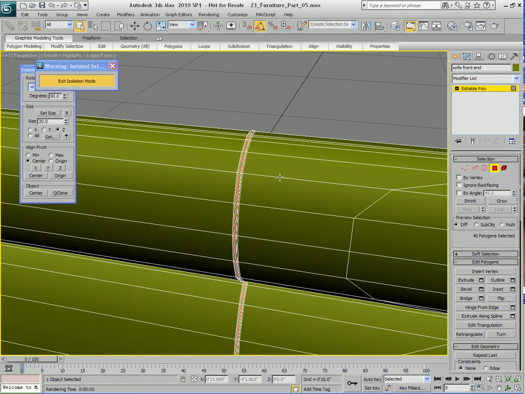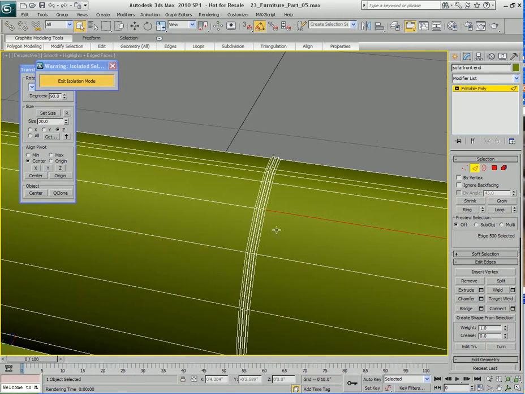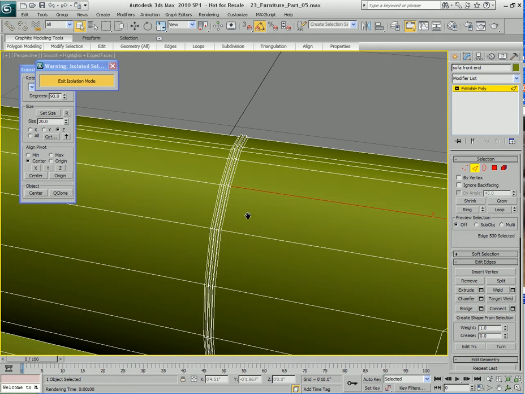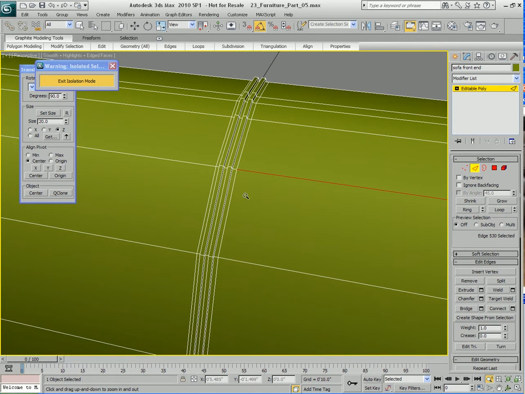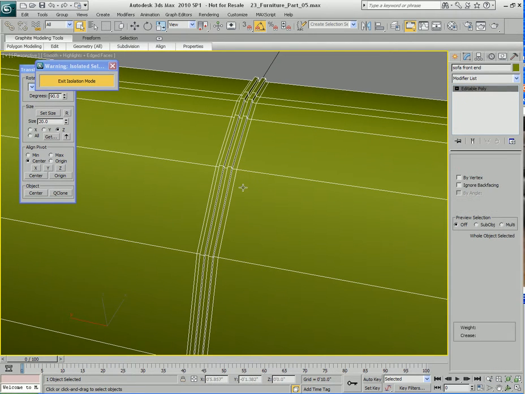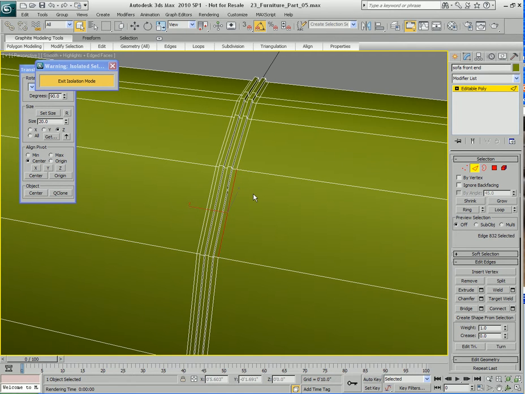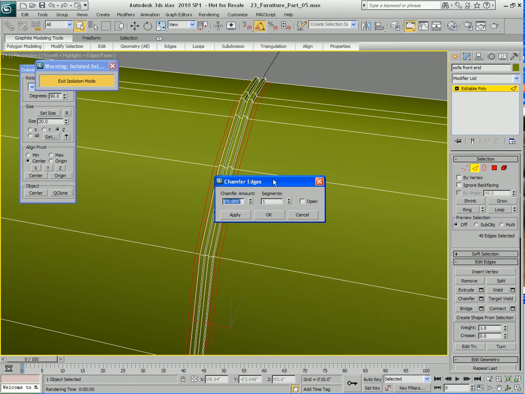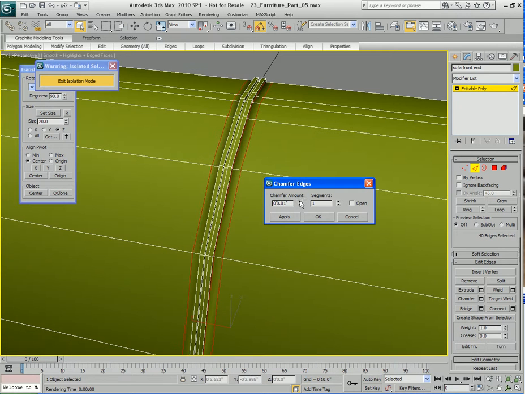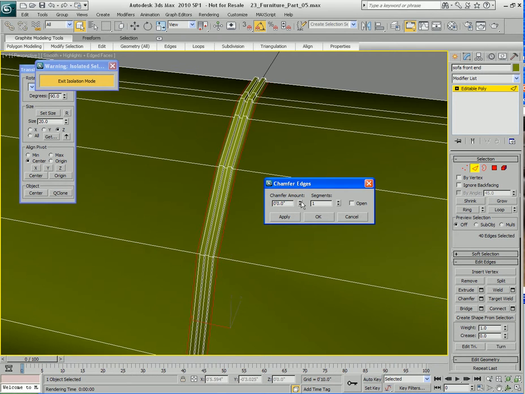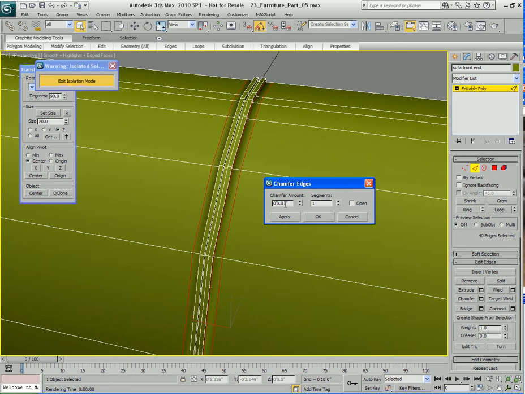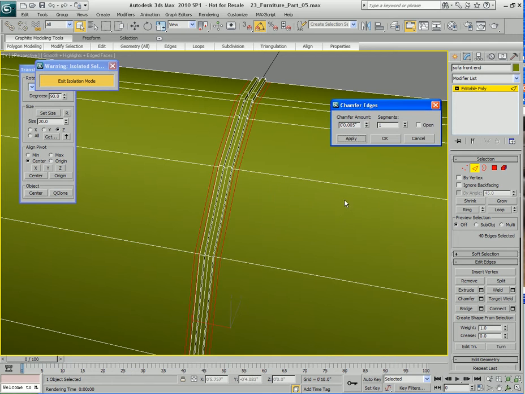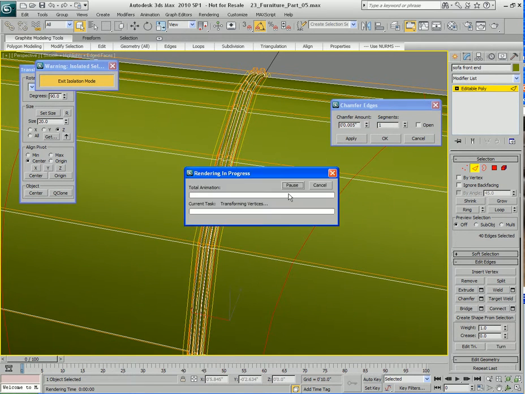So to do that pretty easily, I'm just going to go to edge mode. And let me see if I can zoom in here as close as possible. And this edge right here is not enough to hold the shape of the geometry. So what I'm going to do is select both edge loops on both sides there. And I'm going to chamfer that by a little bit here. That's too much. And this is going to lower that to about 0.005, which looks pretty good. I'm going to turn on my NURBS toggle.